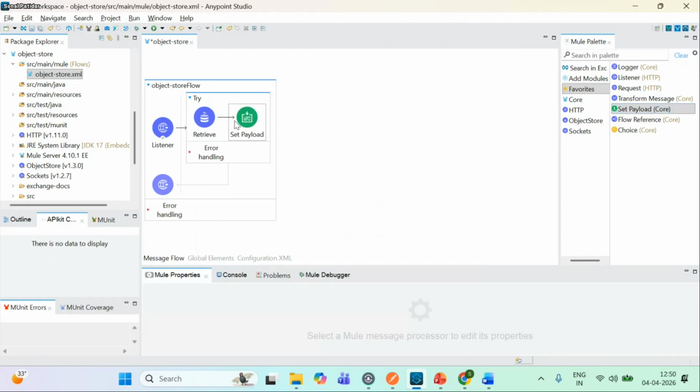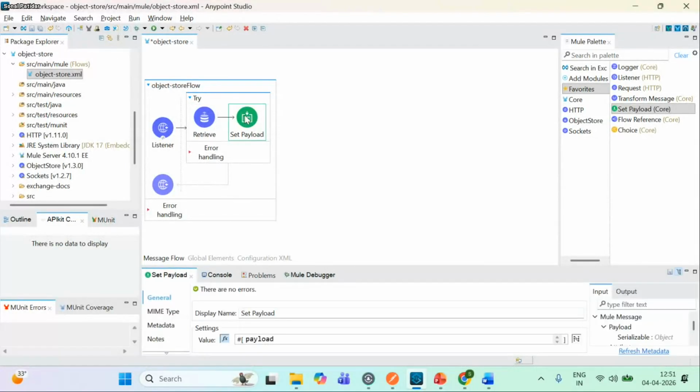Here, if the key already exists, then it will show the message like duplicate request and already processed. Here we set the payload like: duplicate request already processed.